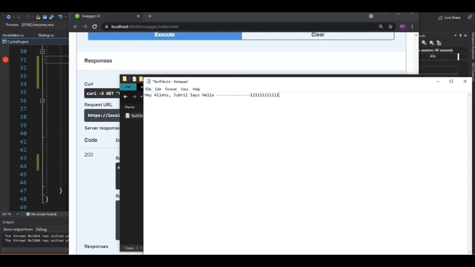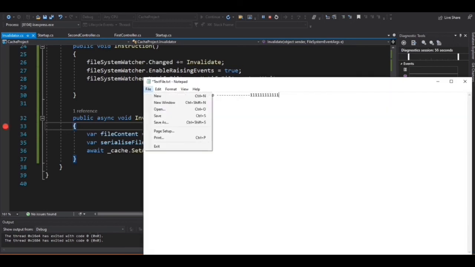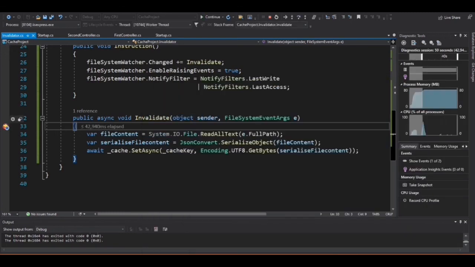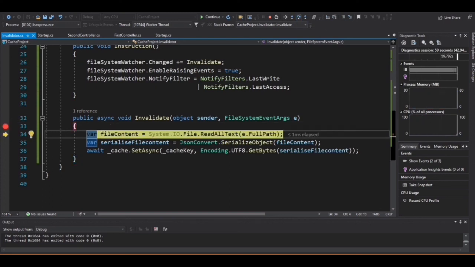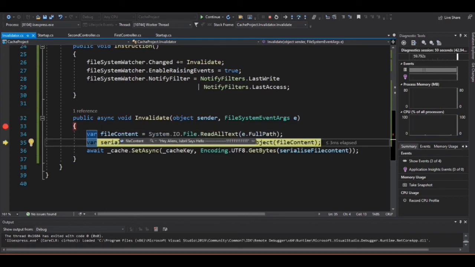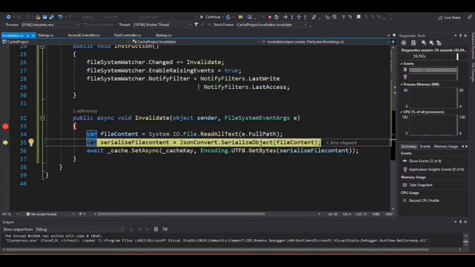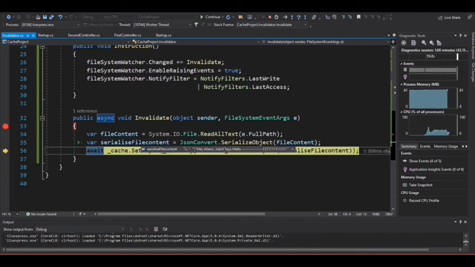The moment I click save, so let me put a debugger here in the invalidate method. The moment I click save here, it should trigger the invalidate. Save. You can see that's triggered the invalidator because that folder is being monitored. So now if I run it, we have the new value in the file contents. So automatically all this will be happening behind the scenes. It will update the cache, serialize it, and then push it into the cache.